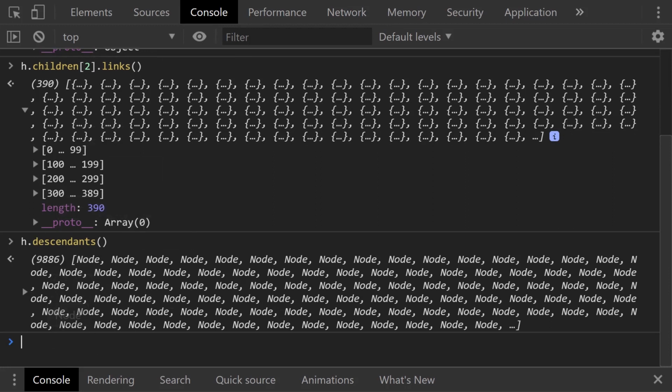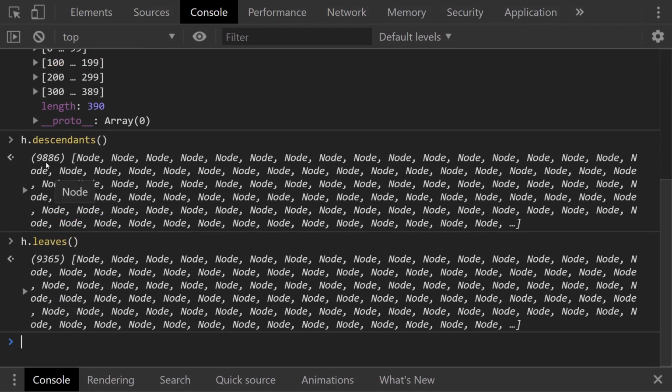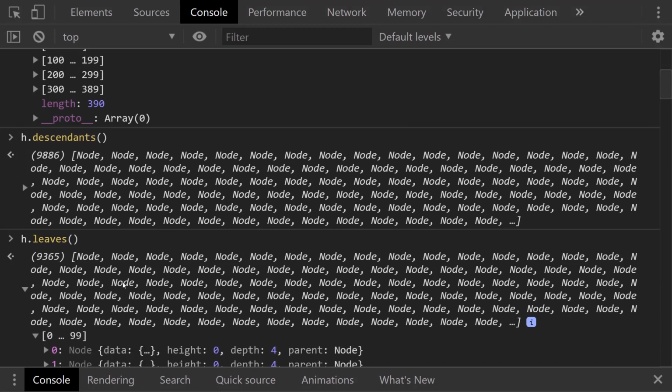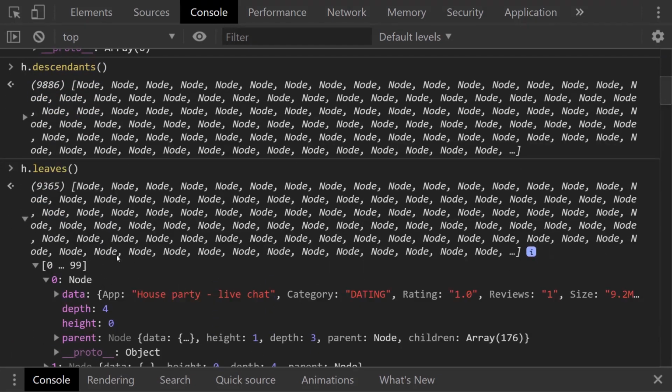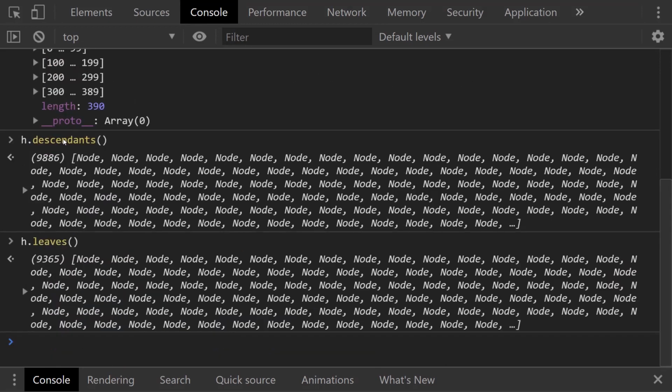You can see here we have 9,886. That's because it's including all of our leaves. Our leaves meaning nodes that don't have children. So we can say h.leaves and see how many there are. And you can see there's fewer leaves than there are here. So you can see that there's 9,365 of them that are actual items themselves. These are the ones that have no children, which in our case is the actual item itself. It's not where it's been grouped. Okay.